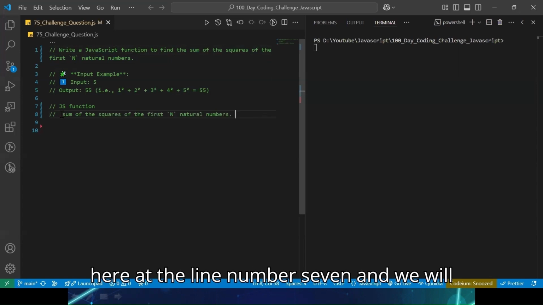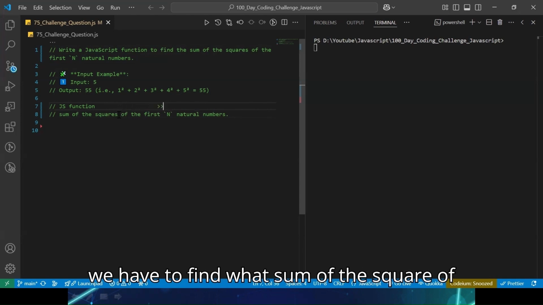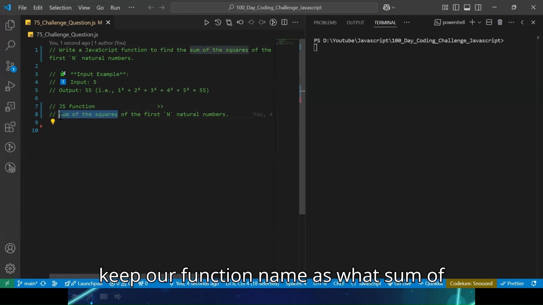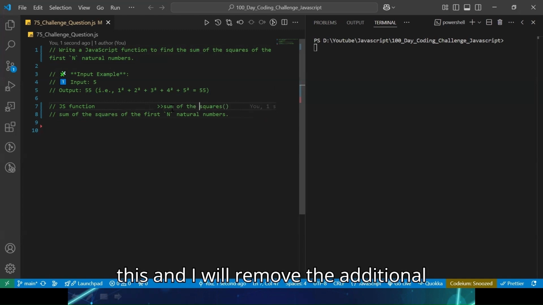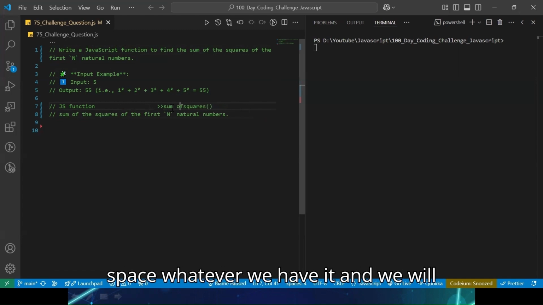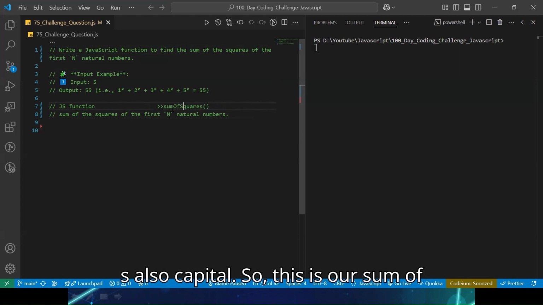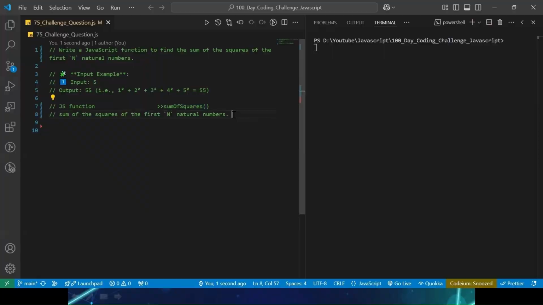Now let us come here at line number 7, and we will define our function name. Since we have to find the sum of the squares of the first n natural numbers, we will keep our function name as sumOfSquares. I will remove the additional space, and we will make the O capital and the S also capital. So this is our sumOfSquares, and this will be our function name.